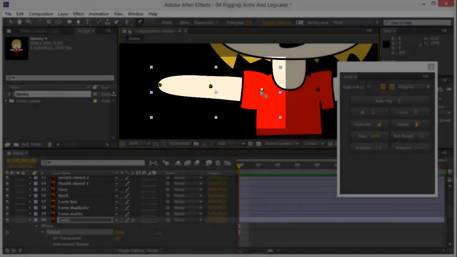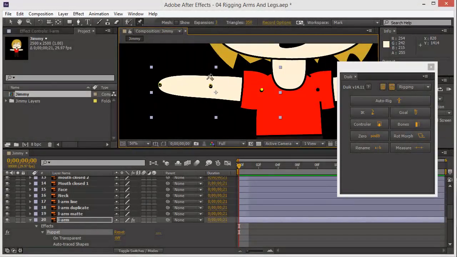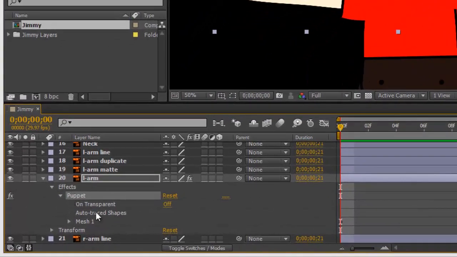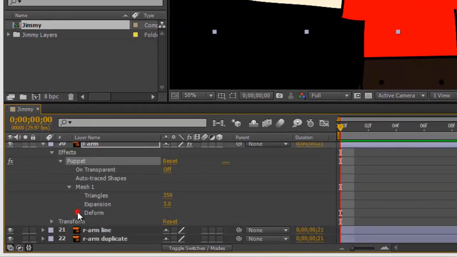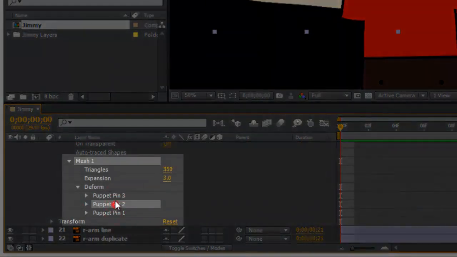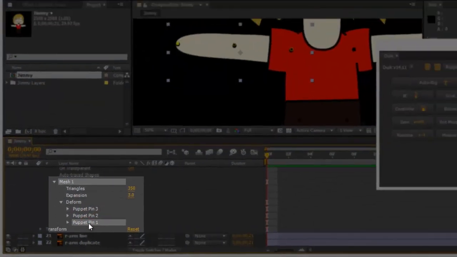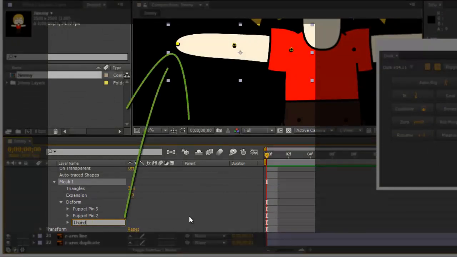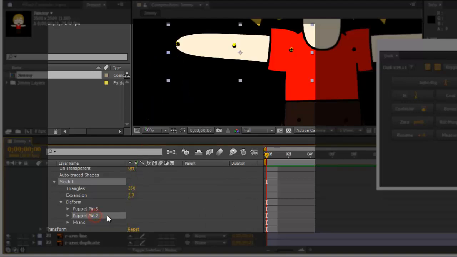And that's it. Then I'm going to rename these pins. You go here, this is already open, so I go to mesh and then deform. Pin number 1, pin number 2, pin number 3. I'm going to rename them. You hit enter, then I'm going to put left hand. Okay, then enter.